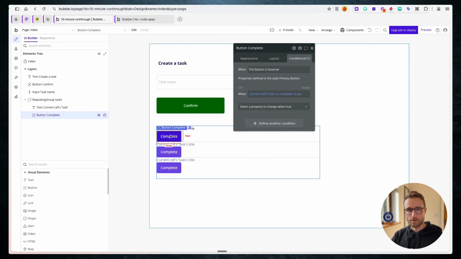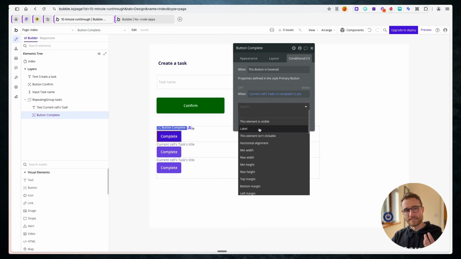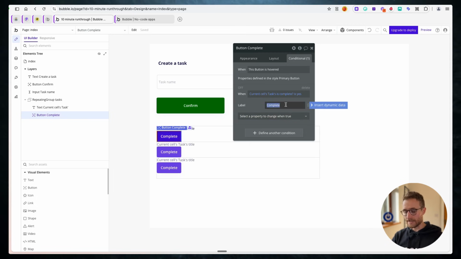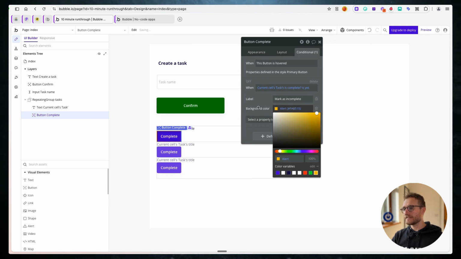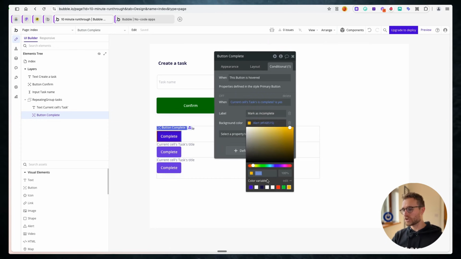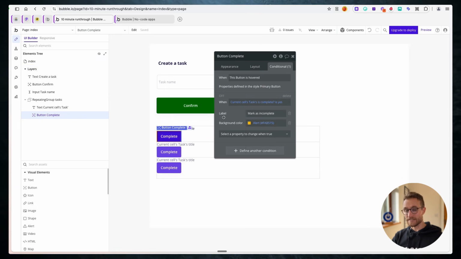In that case, I don't really want this button to say complete. I want it to say something else. So I'm going to change the value for this label field to say mark as incomplete. And what's more, I can add an extra property that I want to change. And in my case, I just want to change the background color. Instead of that blue, let's just set it to yellow, right? And right here, I'm just choosing some predefined colors. I'll get to that in a minute.